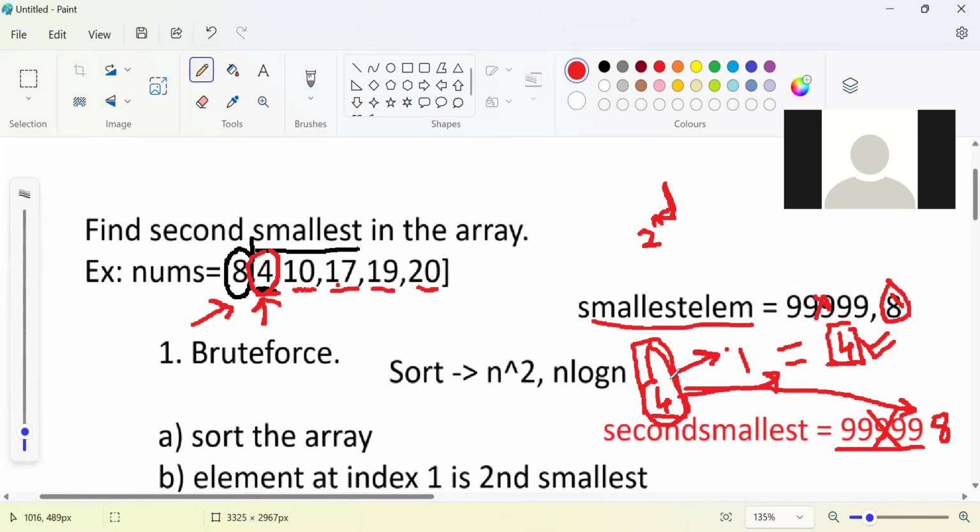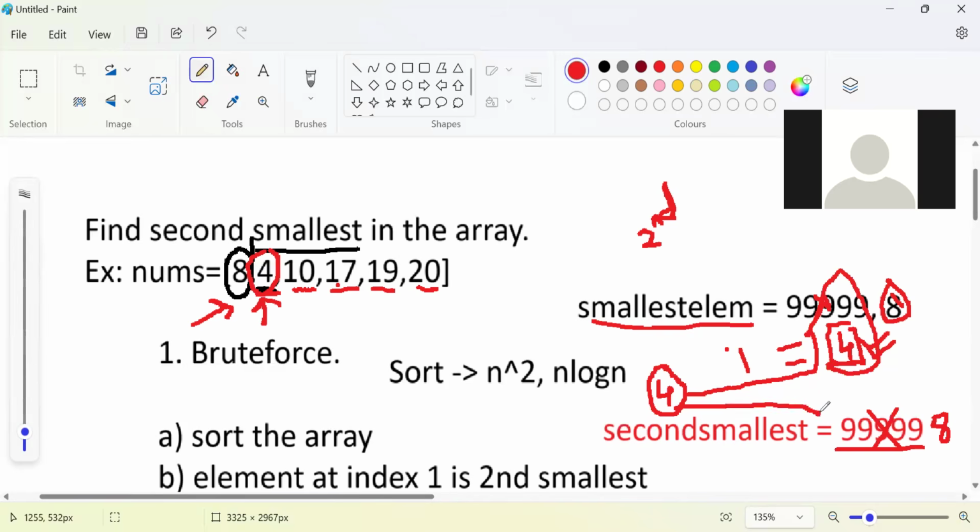Then there is a possibility that this can become a second smallest element. If this particular element, value 4, is not equal to the smallest element that we found, then there is a potential possibility that it can become the second smallest element. Now if you observe, 4 is equal to 4, so this cannot become a second smallest element, and we cannot update it. Now the next element is 10.